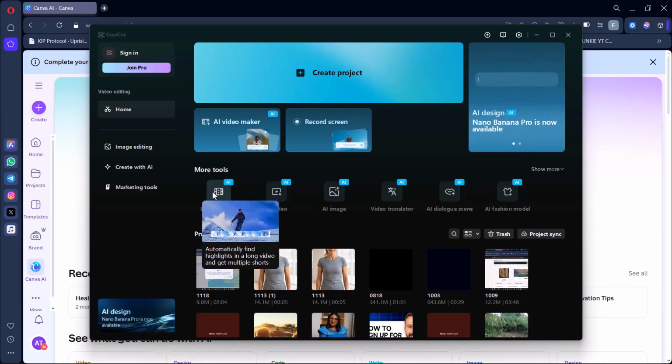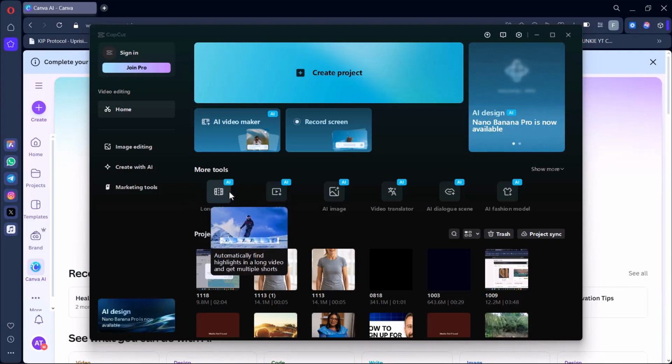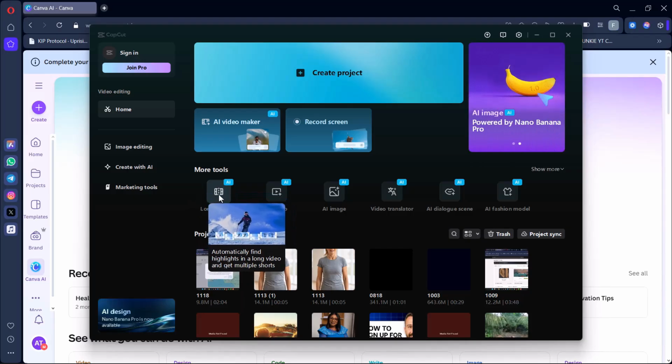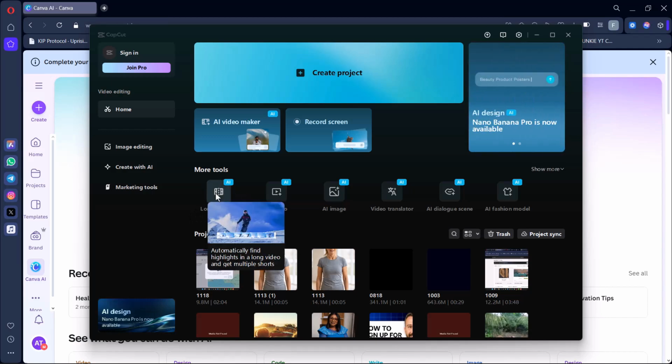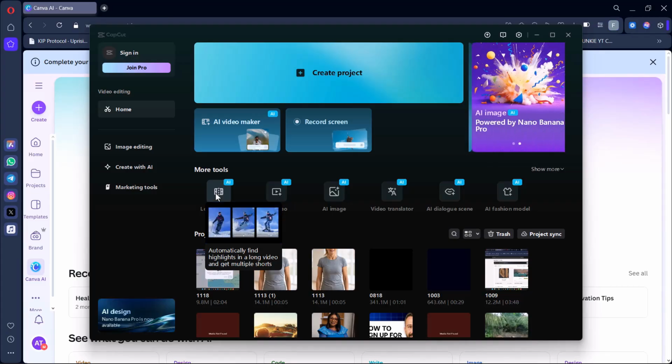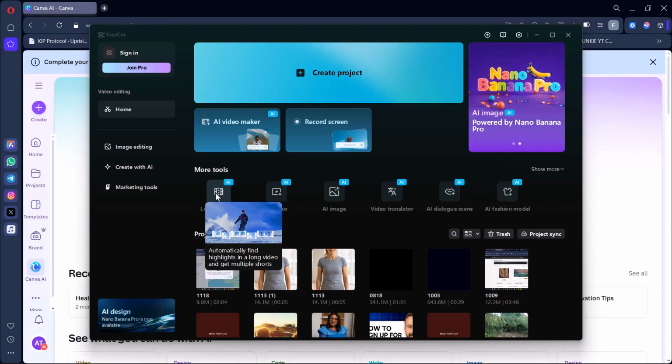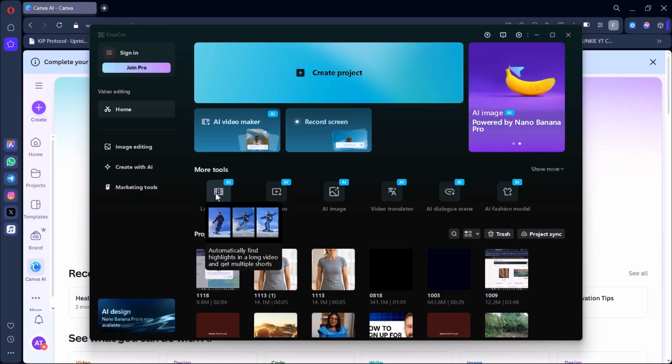We also have long videos to shorts. So you can also utilize this feature of CapCut to simply create shorts from your long videos. So you can post an entire 1 hour clip and then give the AI some time. It's going to take out the key moments from those clips and turn them into viral reels for you.